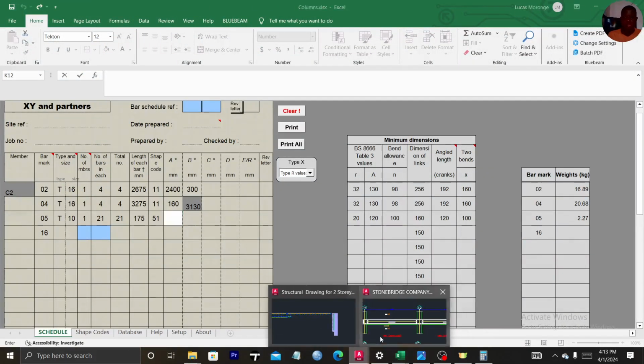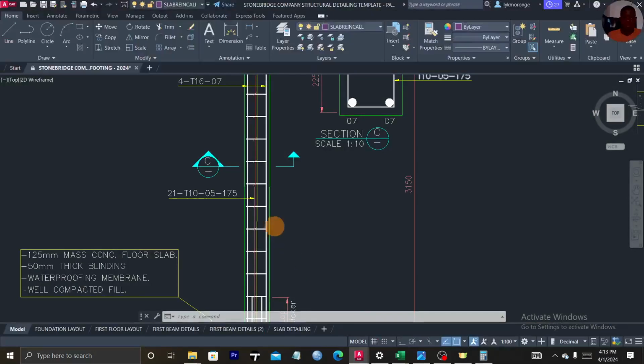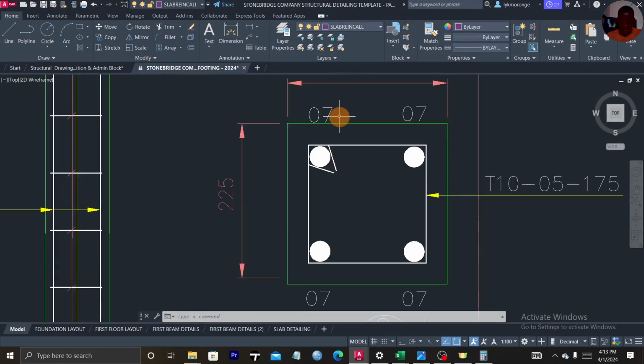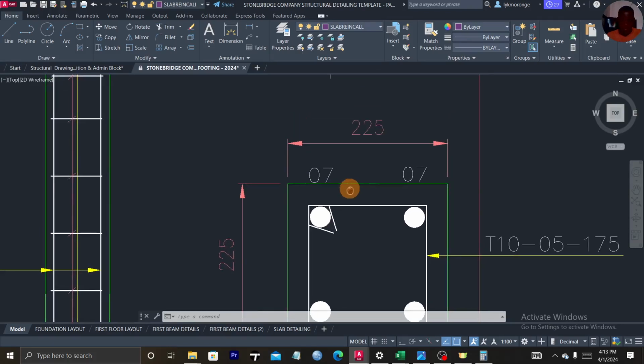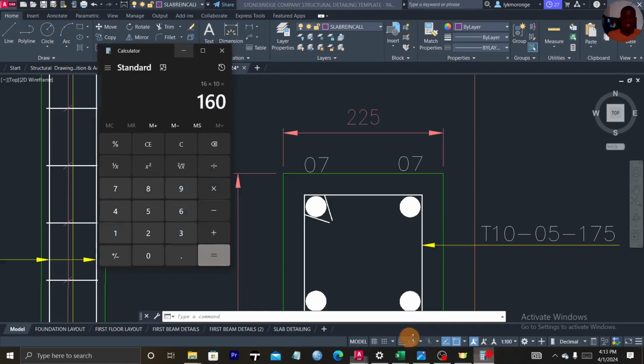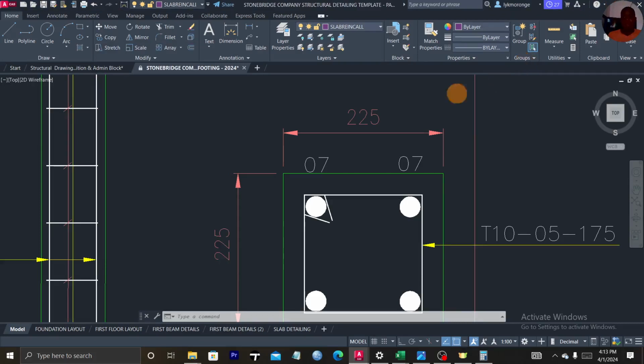Let's just see to get that. You consider this cross-sectional area which is 225 by 225. So remove the cover on both sides. So you'll find that this is 225 minus 50. You get your calculator here, which is 175. So that is the length of the square side of that bar.